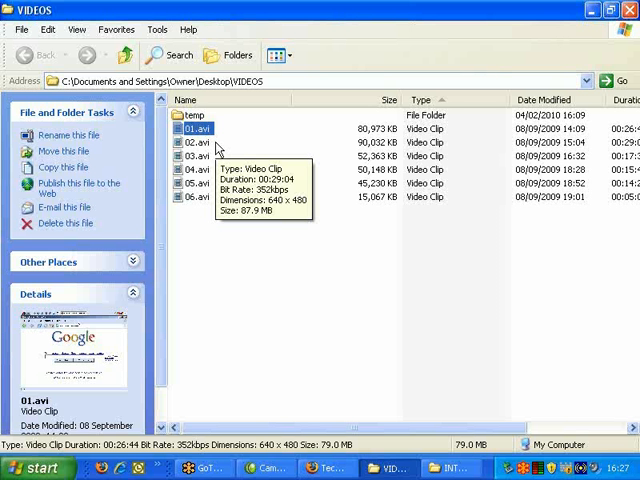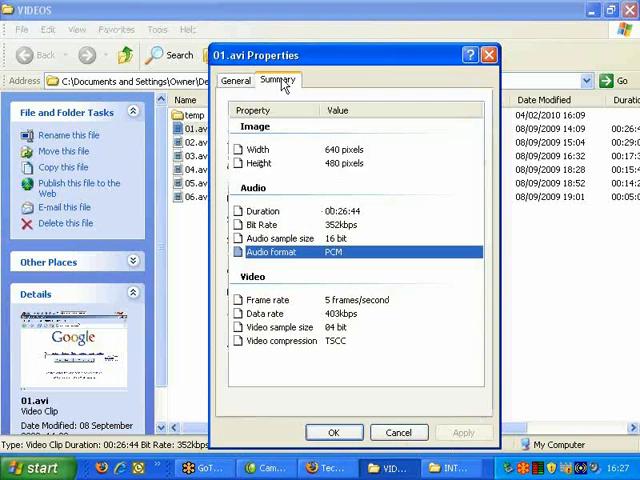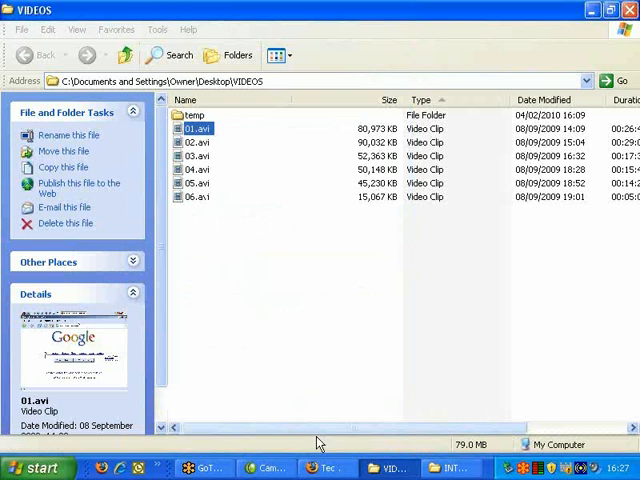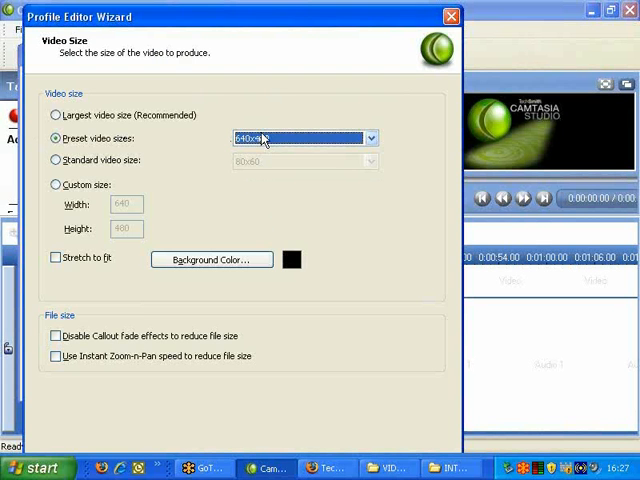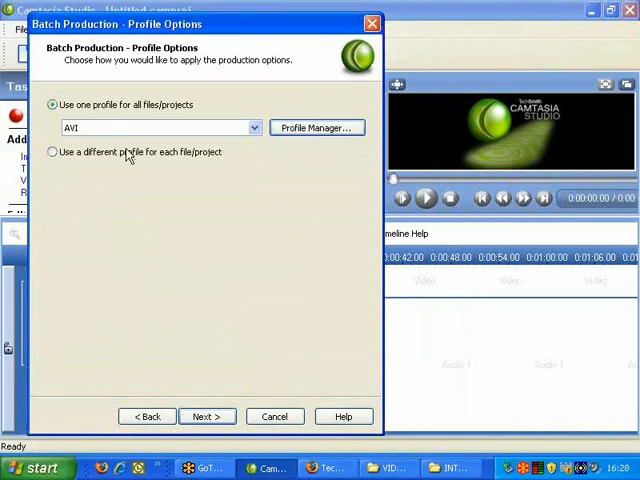So if we go back to the video, right click, Properties, Summary. Oh, actually, it recorded at 640 by 480, so a very small screen size. So I could preset the video size to 640 by 480. And that's largely it. You just change the settings for that production profile, as it's called.